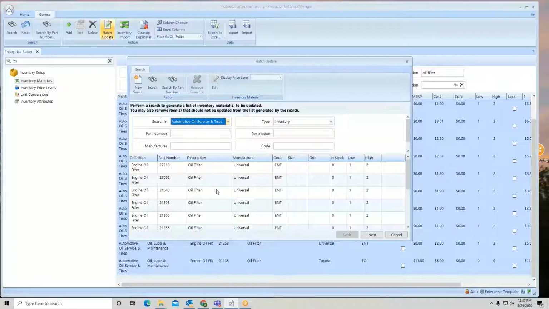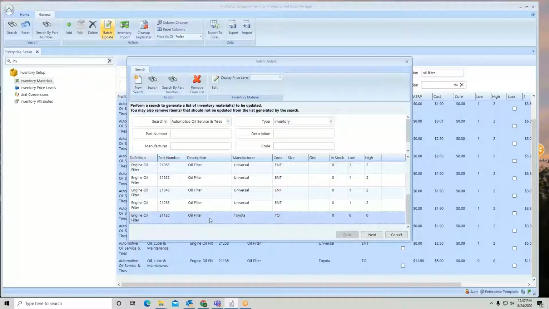If I accidentally bring something across to this batch update that I do not want to do, let's take a look at this. Maybe I don't want to change this one here. I click it and I just remove it from the list. Now I could very well do that same search here. It's just easier to do it beforehand and select what you want to do.